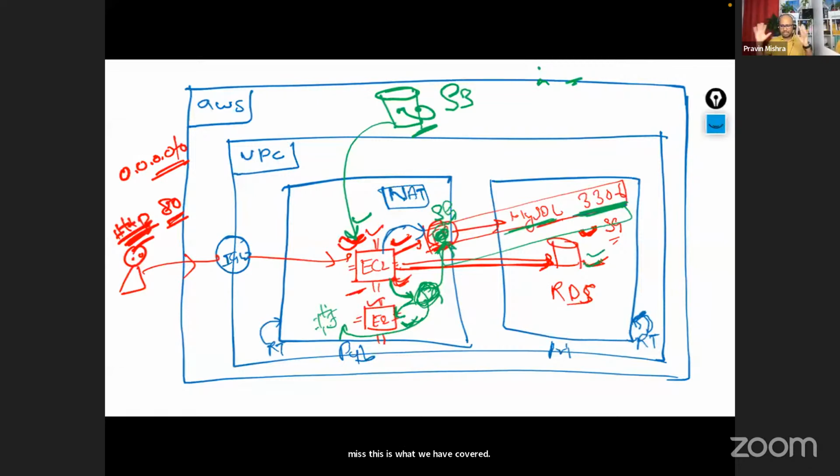Okay. So account, VPC, network, EC2, RDS, S3. So this is basics, fundamental, what you need to know when you are getting started with AWS.